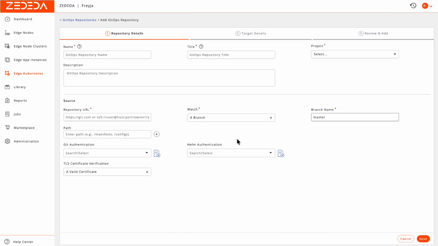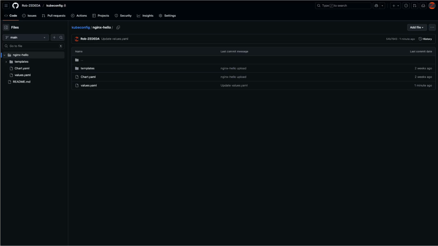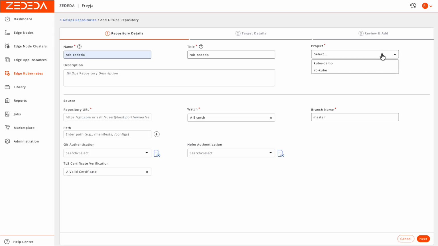And so let's give it a name and title. The repository we'll be using is on GitHub. Now we can actually take a look at it here. It's Rob ZEDEDA kube config, and it looks just like a Helm chart. Right? You have your chart, your values, your templates. That's what we're going to tell ZEDEDA Cloud to connect to. Coming on back here, we'll put this in kube demo.